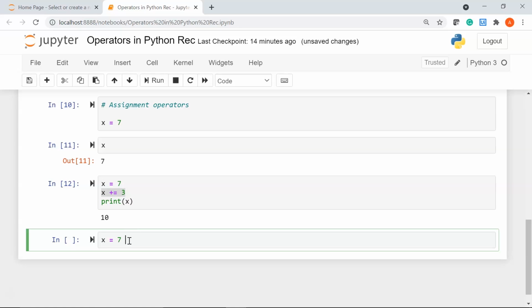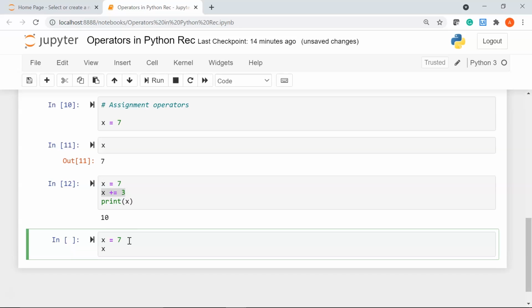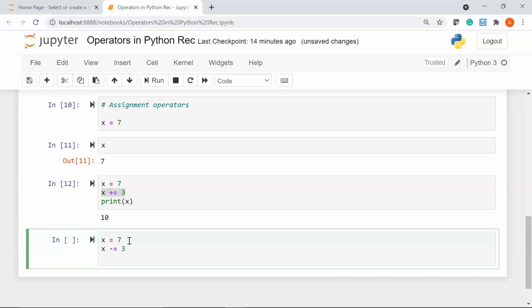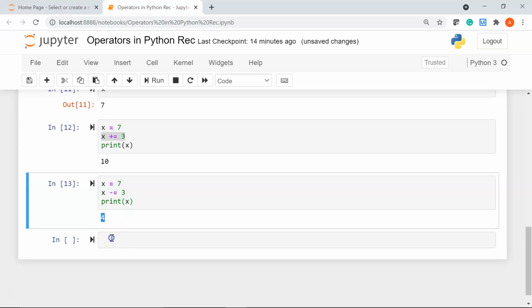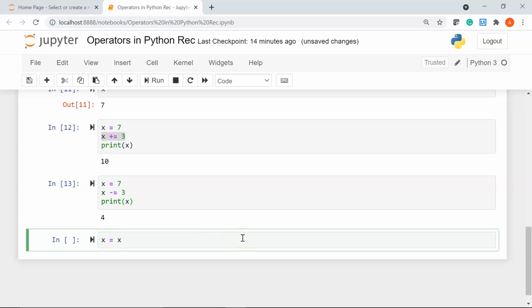write x minus equal to something. Say x equal to 7, and then I write x minus equal to 3. Then we'll print x. This gives me 4 because we are subtracting 3 from the original value of x. So here x minus equal to 3 means x equal to x minus 3. Okay.